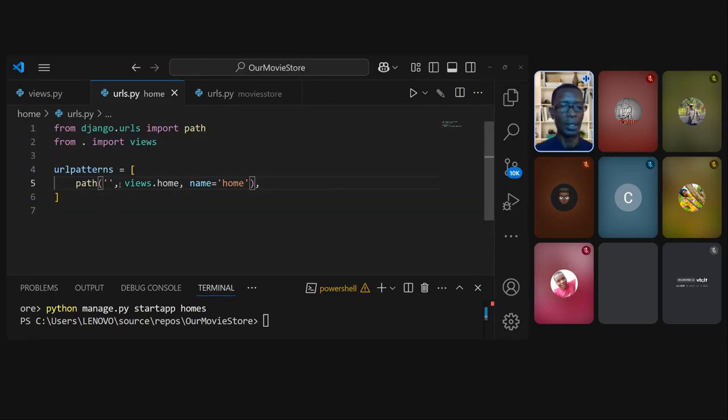So this path function has 3 arguments or 3 parameters. Number 1 is the empty string, and then views.home, which tells us that we need to use the views function to be able to route to the home template. And then this is just the name of the template that we are using. Okay, so just put it in your head like that.